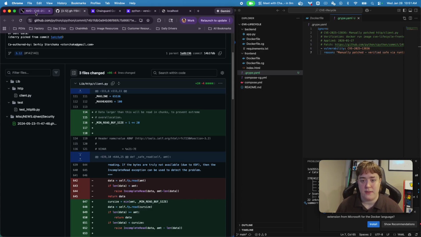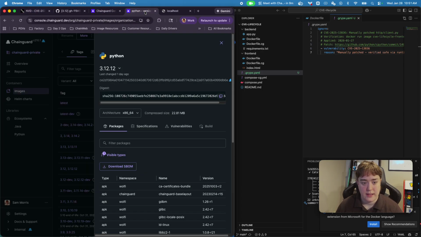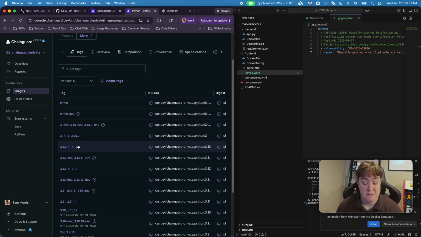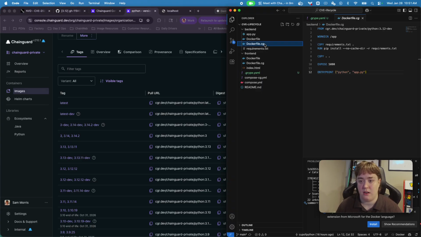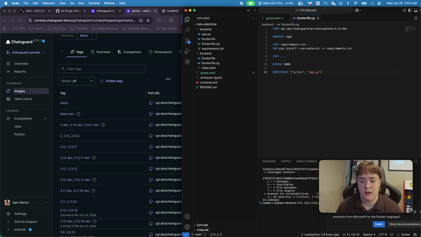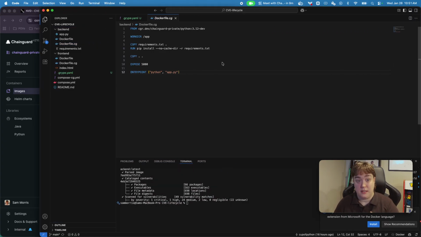So how are we fixing these things? I can pull this Python 3.12 image and use that instead. If I look at my Dockerfile for Chainguard, you can see it's a lot smaller and let's see if I can make this screen a little bigger. It's a lot smaller, a lot cleaner. In this case, I'm using Python 3.12. I have a dev variant because I do need to do pip install just for this specific Dockerfile.